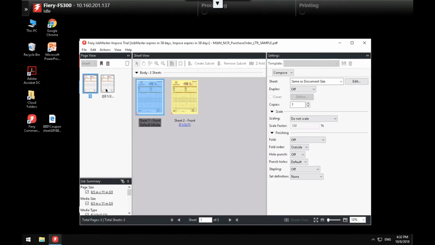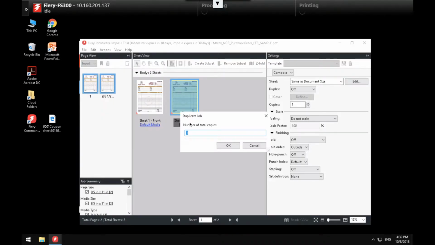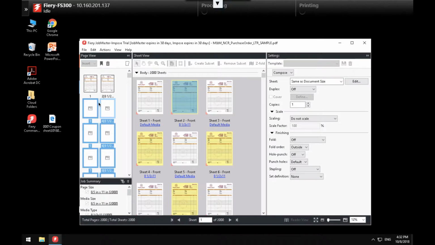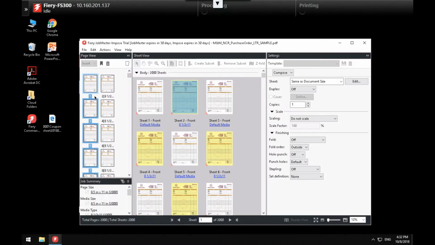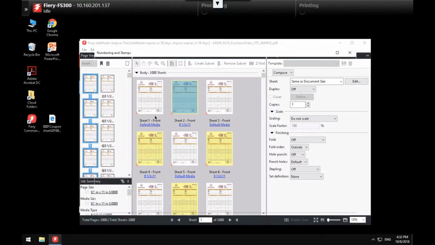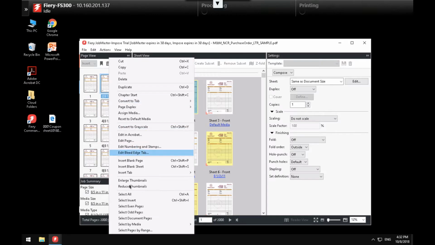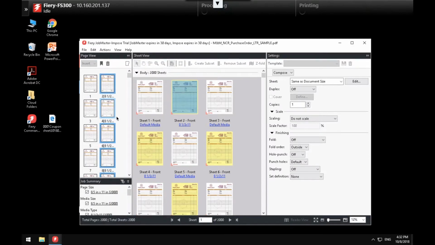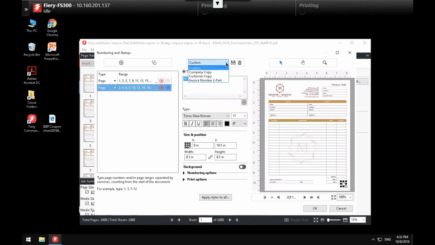All right, now I'm going to select both pages, and I'm going to edit and duplicate job, and I need 1,000 of these. Okay. So I got 1,000 pages now. I'm going to select my odd pages, and I'm going to add a stamp for company copy. So that's the copy the company will keep. So there's my odd pages. I already have that stamp created. Company copy. Hit OK. Then I'm going to select my even pages, and I'm going to add a stamp. And on my even pages, it's going to say customer copy. And I'm going to hit OK.